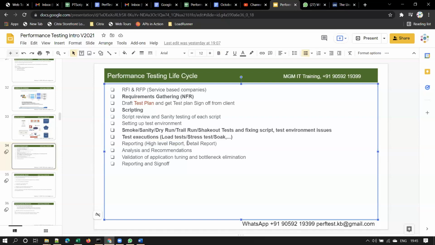And after 1 or 2 days, we will share a detailed report with all the required details. So basically we will take 1 or 2 days to prepare the detailed report, and we will be sharing it with the client, right? And also we will be analyzing the test results and providing any recommendations, right?